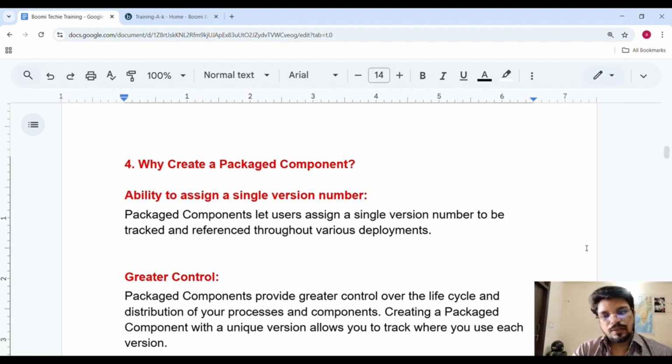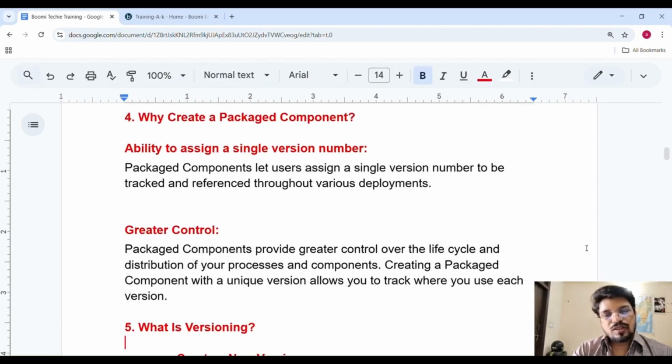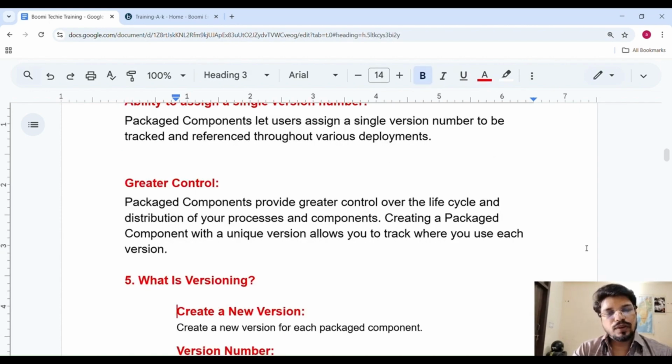The next point is greater control. Packaged components provide greater control over the life cycle and distribution of your process and components. Creating a packaged component with a unique version allows you to track where you use each version. So we can check where these components are used, and we can control the version. Within that component we can also use a previous version.